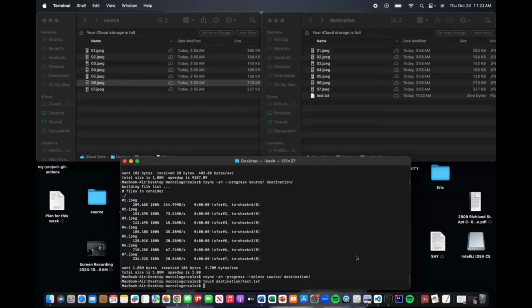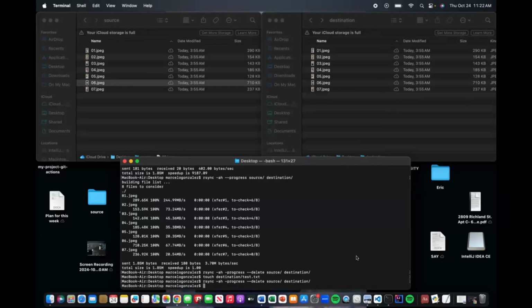So now if we run the same command again, it will delete the text file and essentially just wants to create an exact copy of the source folder. It wants to have the same thing on both sides.